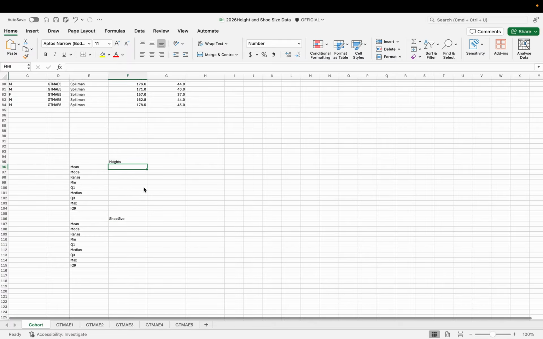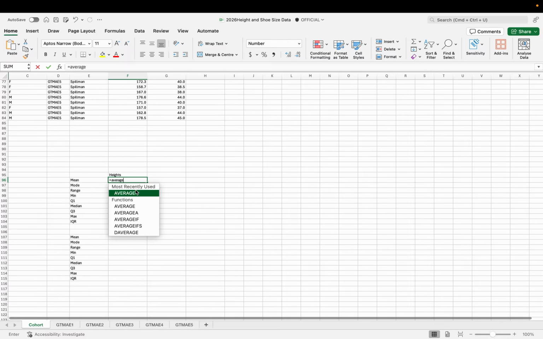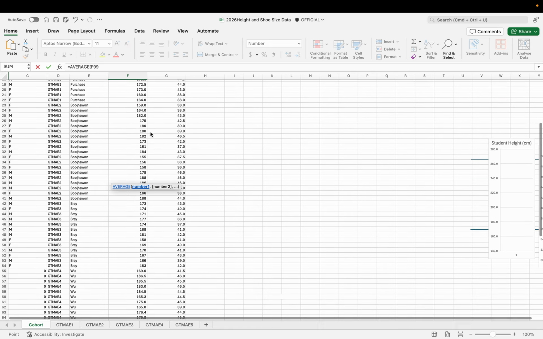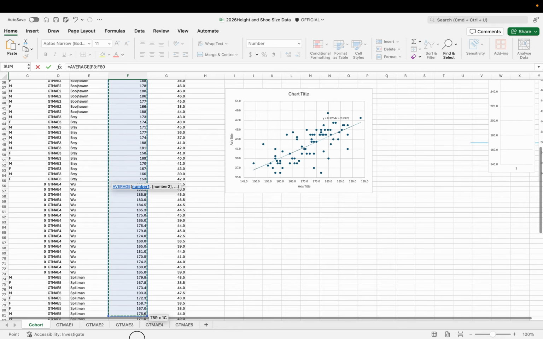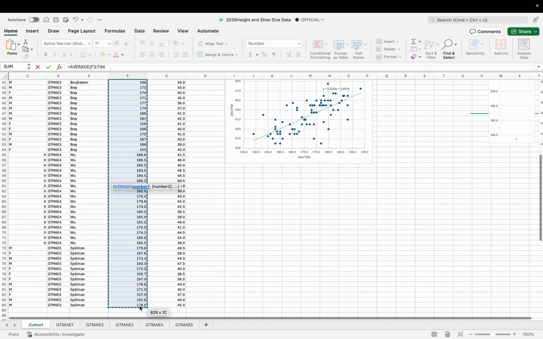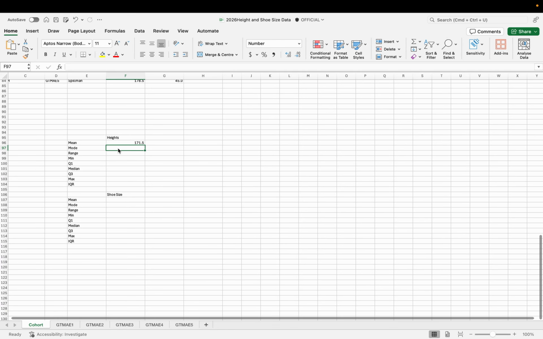Okay. For mean, we do equals average, double click that, and then we're just going to select. For this one, I'm doing the shoe sizes. So I'm just going to select all the shoe size data, enter, and that's done.